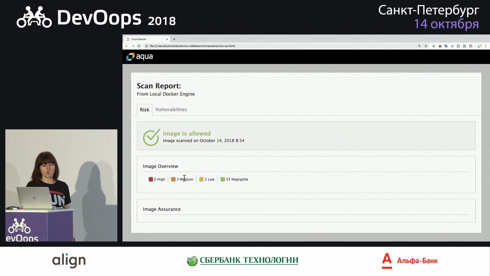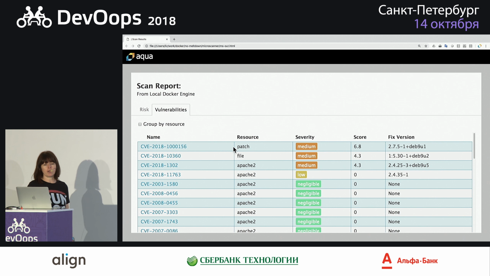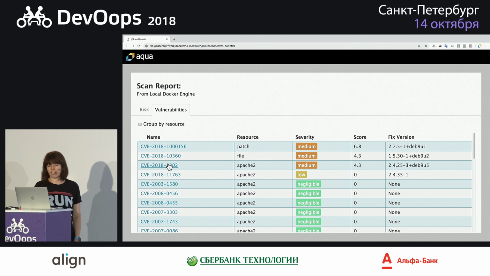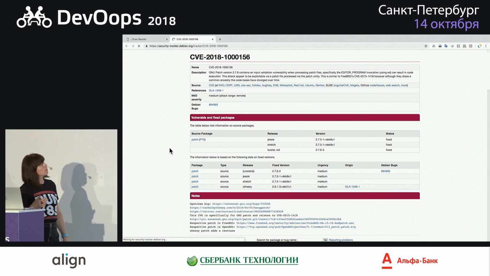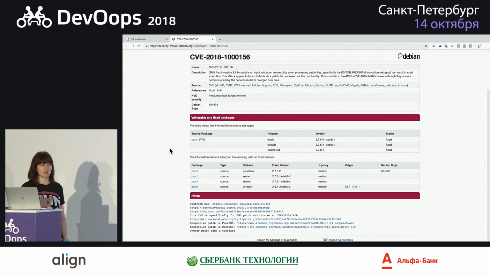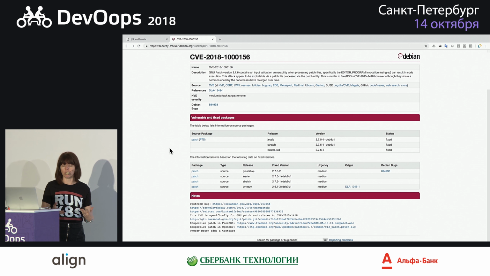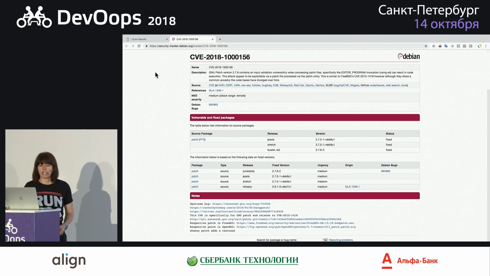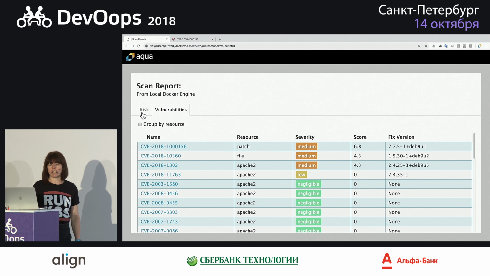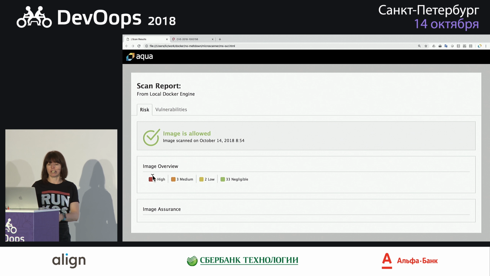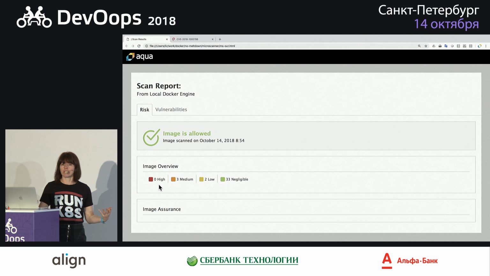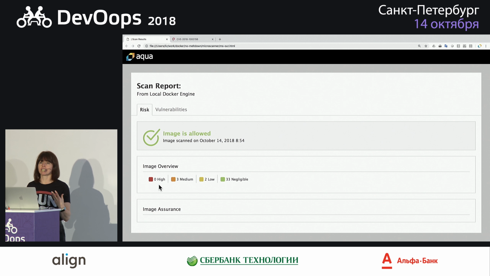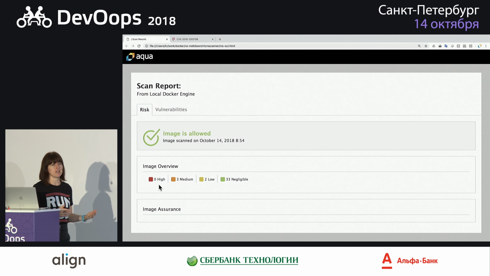And it did find a few vulnerabilities, but they're only medium severity. I can go and find out more about those, what each individual vulnerability is, and decide whether it's important for me or not. Now, if this had come back with any high severity issues, the Docker build would have failed. So we can automatically prevent a piece of software being deployed if it includes a high severity vulnerability by failing that build.